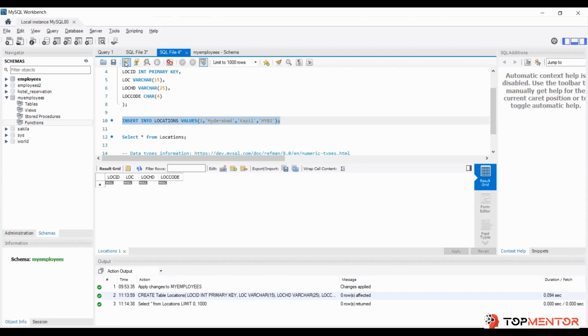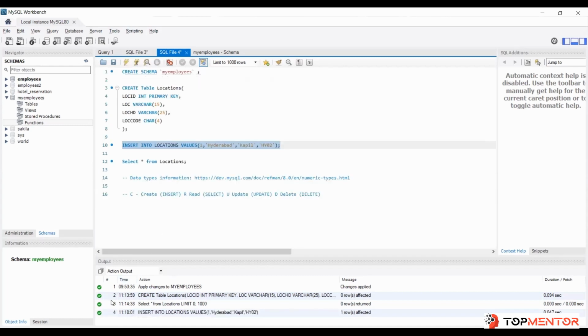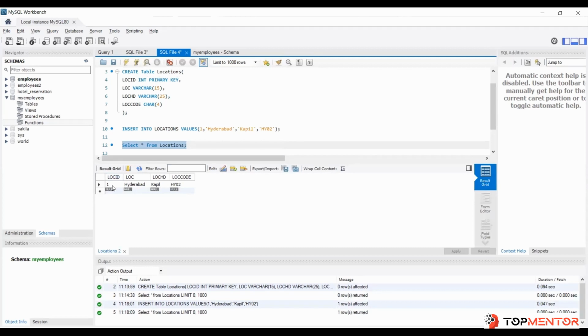So select and execute. Green tick, that means it has run successfully, 1 row affected, and if you want to see the value, you select and run, and you can see location ID 1, Hyderabad, Kapil, and HY02.